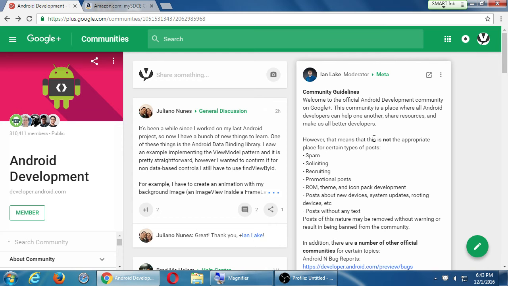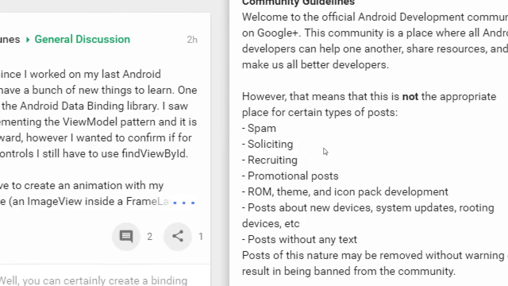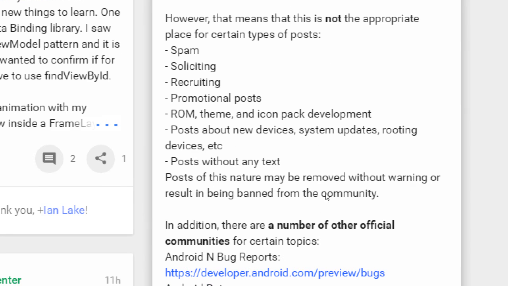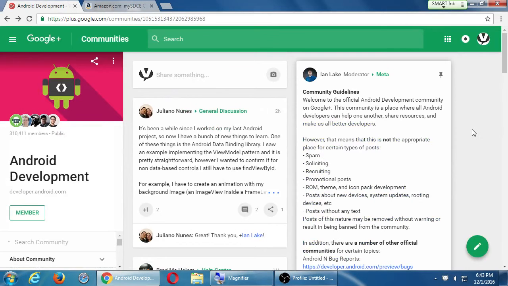However, that means that this is not the appropriate place for certain posts. Spam. Soliciting, recruiting, promotional posts, ROM, theme, and icon pack development, posts about new devices, system updates, reading posts without any text. Posts of this nature may be removed without warning, or result in being banned from the community." And there's other communities that they're mentioning here. So I cannot simply dive into this community and say, hey everyone, download my app, because there are often moderators and rules.